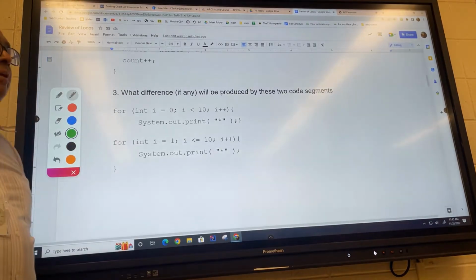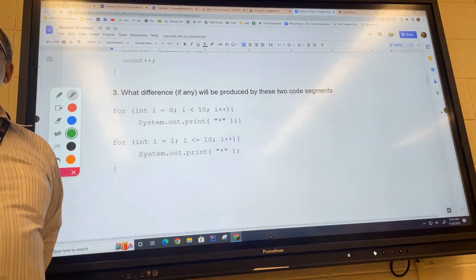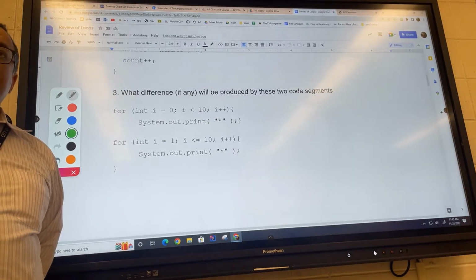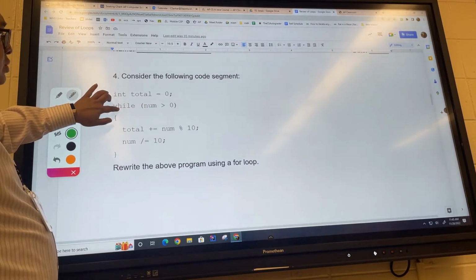Who can tell me the difference in the output between these two loops? Yes, Mr. Mason. There is none. These two loops are identical. This is question number 4.